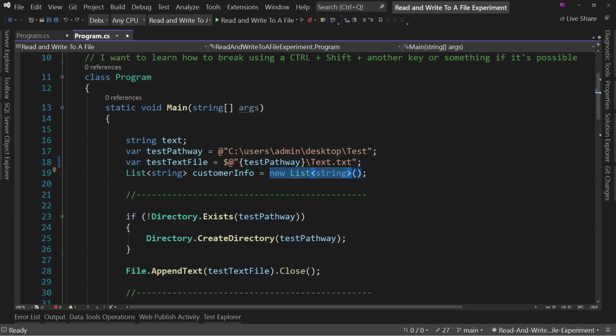It's up to you. Personally, I like to see on the left-hand side what the type is going to be, because as I read through this code, I read from left to right. So I know this is a list of string. Okay, customer is a list of string, and now we're instantiating it. So even if I don't see it again, I already know that's a list of string. As opposed to saying var here, where I have to say var customer info equals, okay, we're instantiating it to a new list of string.